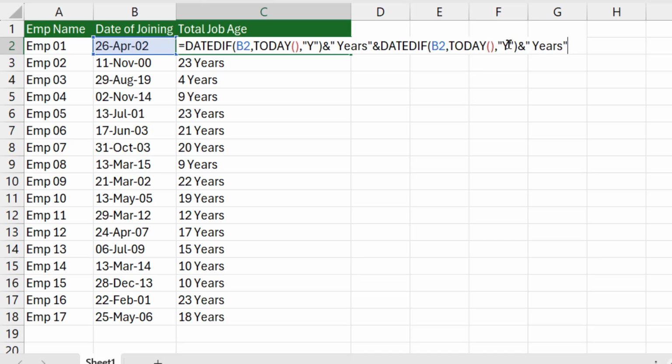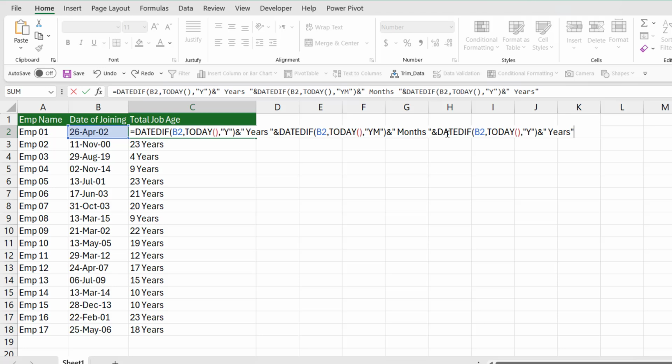Okay, now in this y section you type ym, which means year month. Okay, and select this years, type month, space, double quotation. Also at this years' last option, hit the space button. Okay, now again type an ampersand sign and Ctrl V.